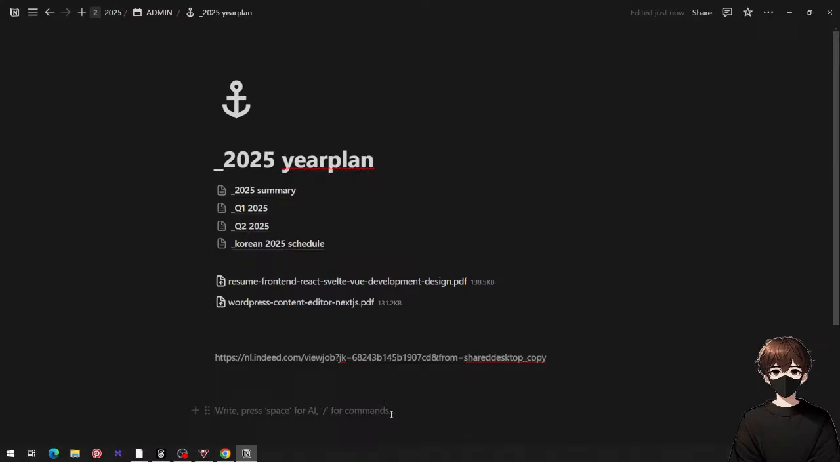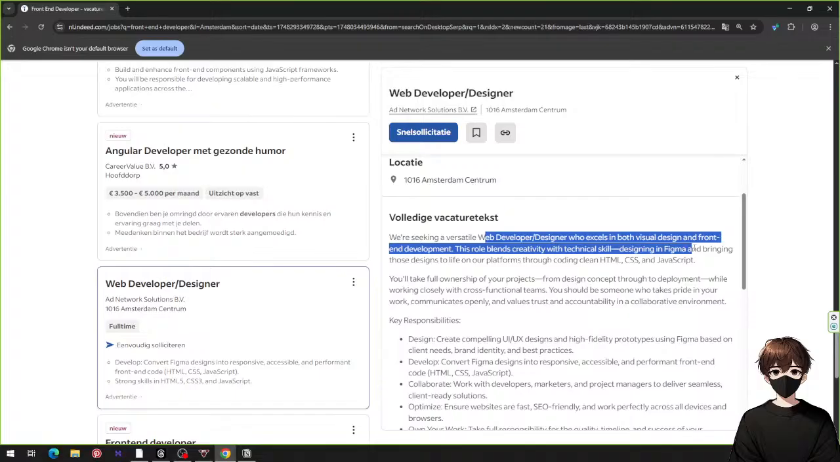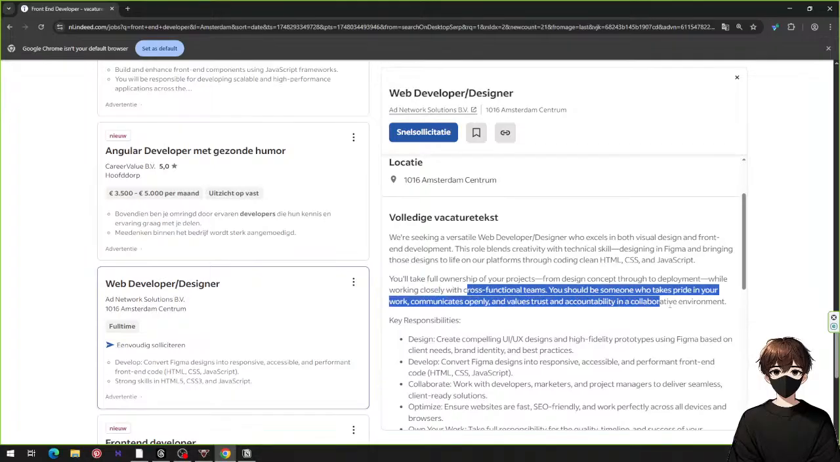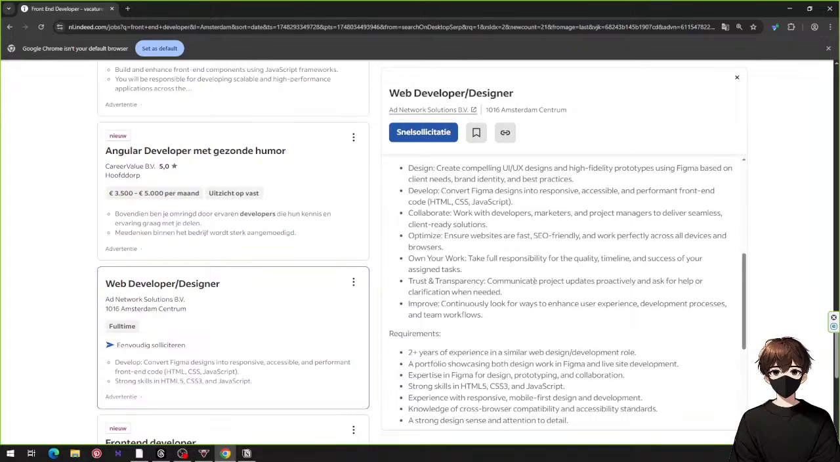What? Wait, we're seeking for. Let me show it on the screen. We're seeking a web development designer who excels in both visual and front-end development. This role blends creativity and technical skill, designing in Figma, and bringing those to live platforms with clean HTML, CSS, and JavaScript. You take full ownership of the project from concept through development, while working closely with cross-functional teams. You should take pride in your work, communicate openly, and value trust and accountability. It's not a big deal, to be honest. At least for me.